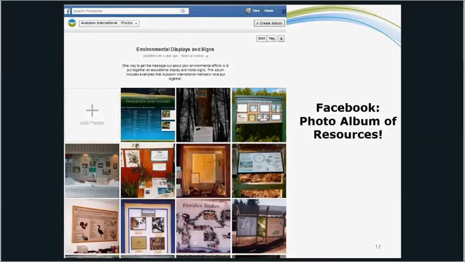A resource within the Facebook page, for example, is our environmental displays and signs photo album. So if you're looking to do some environmental displays and signs, which we will require as part of outreach and education, you can take a look through here and see what different members have done throughout the country and the world to do displays. And some of them are really fancy and elaborate, and others are simple and budget. But either way, it's getting the message across. So get inspired.